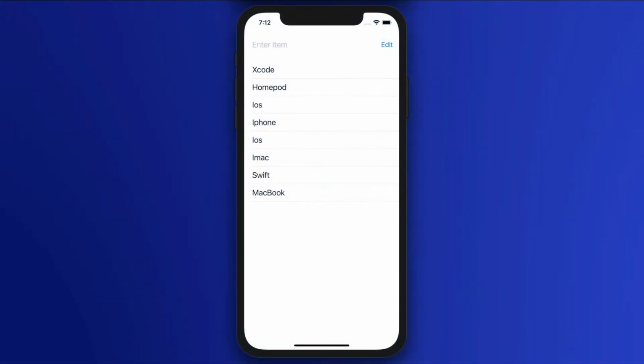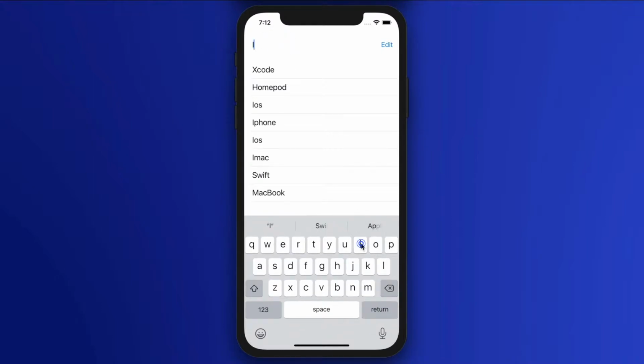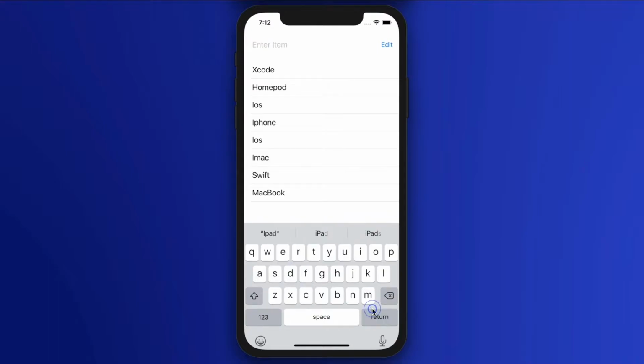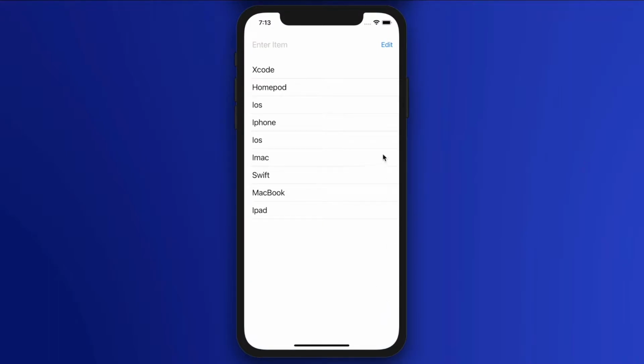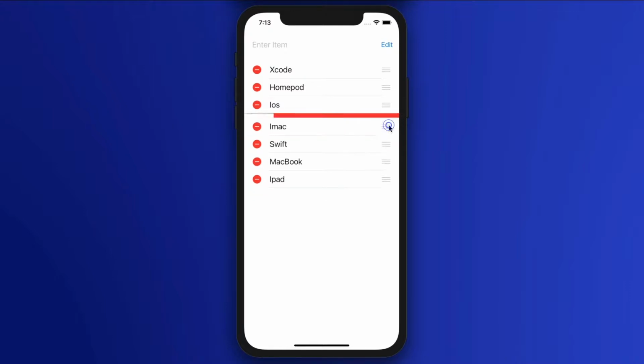Oh hi, in this video I'm going to build this simple list app. The app will enable you to add items like this, you can swipe delete items like this, and when you click the edit button you can also delete items in this way if you prefer, and you can rearrange the rows exactly how you want.